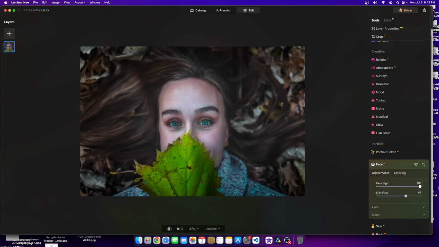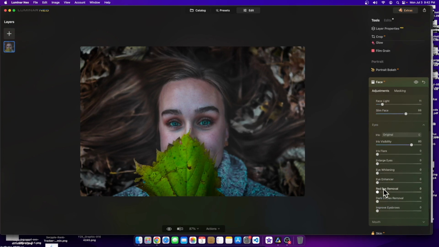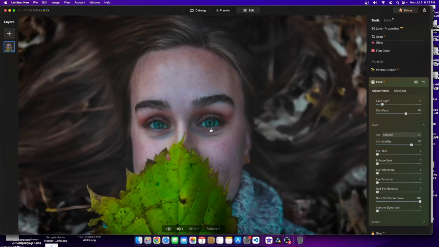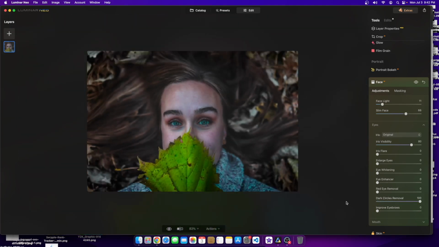Pretty insane, right? You can make the face brighter in certain areas, so I could go here and make it a little bit brighter. The eyes, we can test different things. If there's red eye removal, I could do that. Dark circles removal, so dark circles around the eyes. Let's see. Wow, you could see that right there. Right around this rim here, let me show you this. Do you see the difference there? Those small features make a big difference, right?